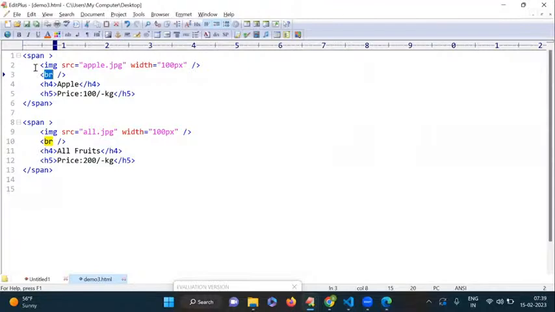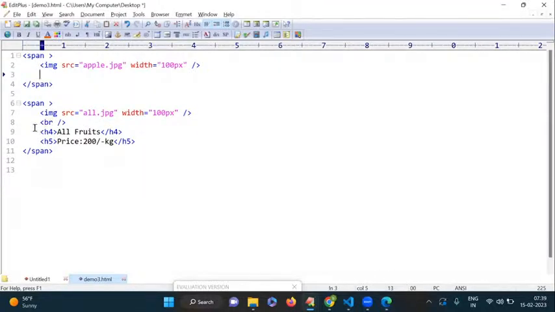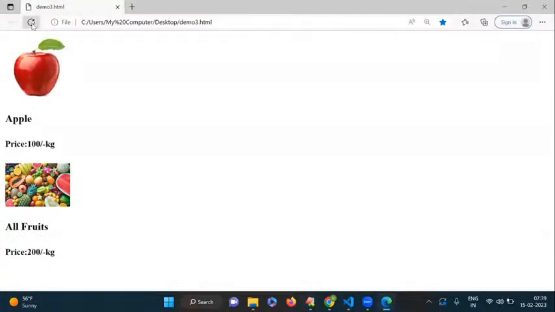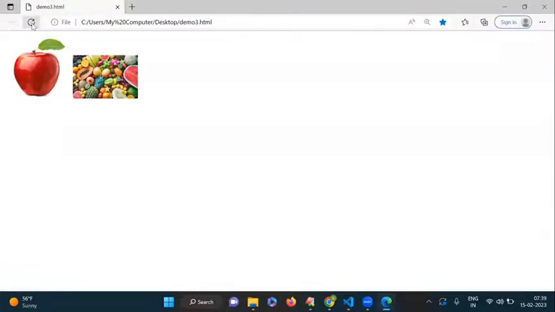Anyhow, if I take any simple text like this here, now delete everything, save this and refresh. Now you can see that I removed BR. Then it is coming side by side here. Is it clear? This is the default nature of the span tag. It displays the elements side by side. But if you use BR intentionally, then it comes into a new line. BR is nothing but a new line. That's why it is happening.